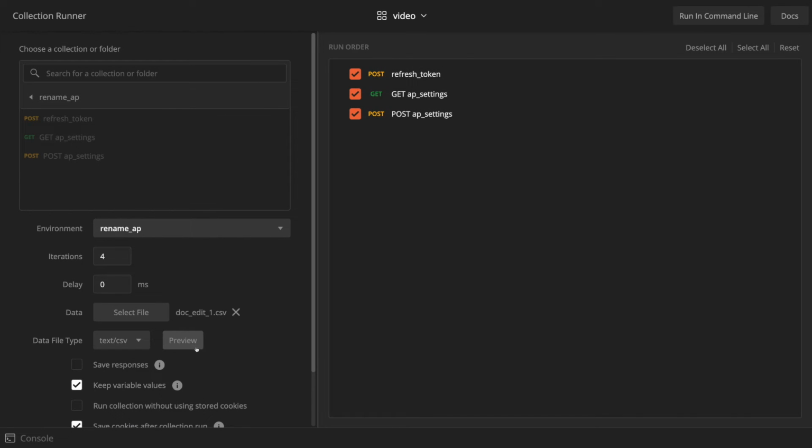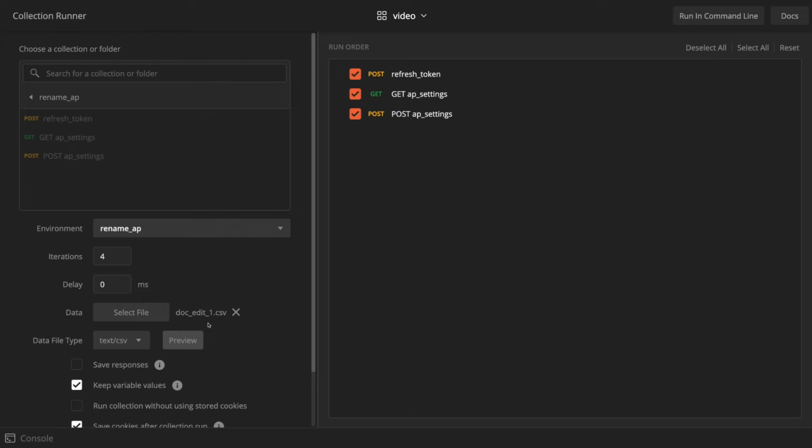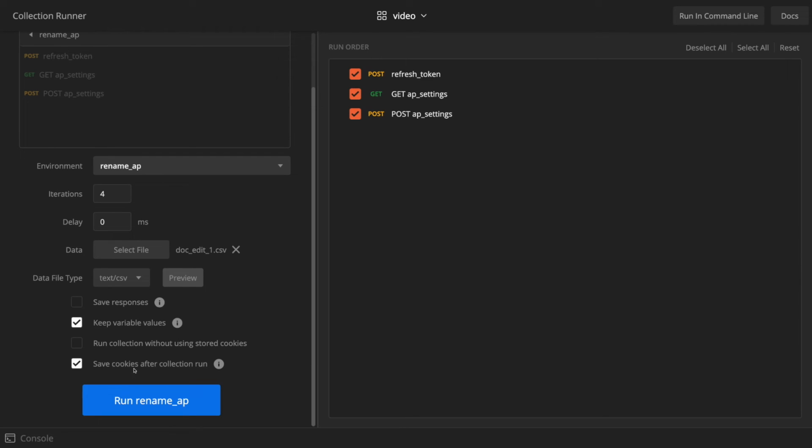And what's really nice is that you can get a preview so you can see the columns. You can also see the number of rows there. And Postman's clever enough to pick up the number of rows and realize that's the number of iterations that we need. We're going to update four APs essentially here. Now the other checkboxes, we can save the responses. That can help with troubleshooting.